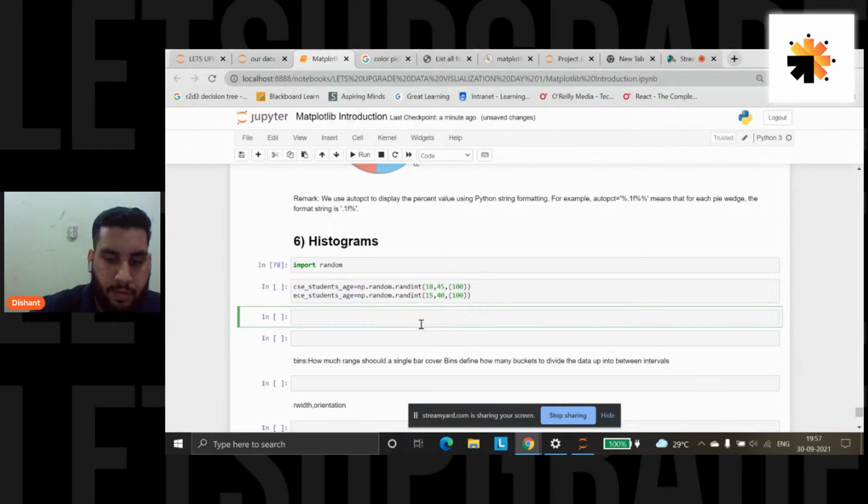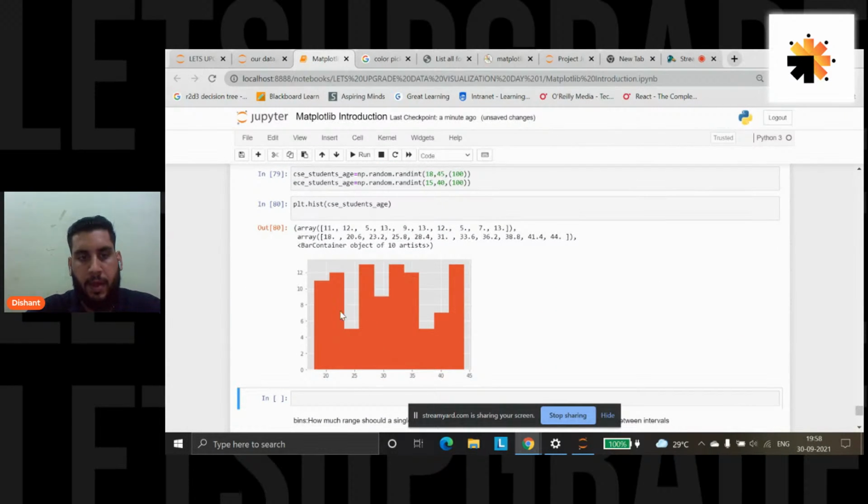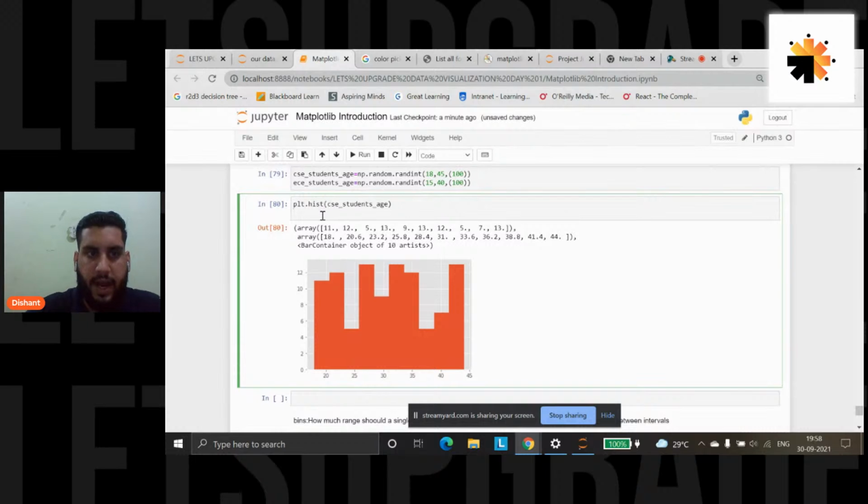So now let's try to plot a histogram. Let's pass CSE underscore students in this. So now you can see a histogram. These basically show the various ages that we have picked up using this random function. Let's give it a title: CSE students.